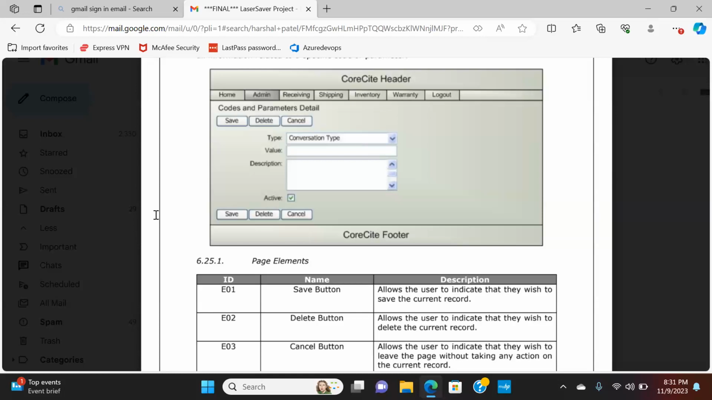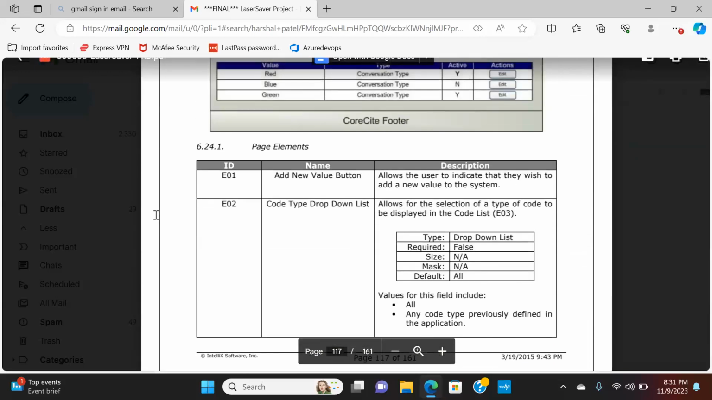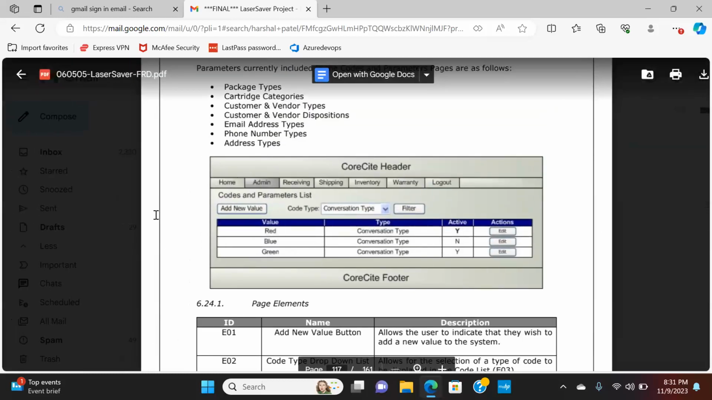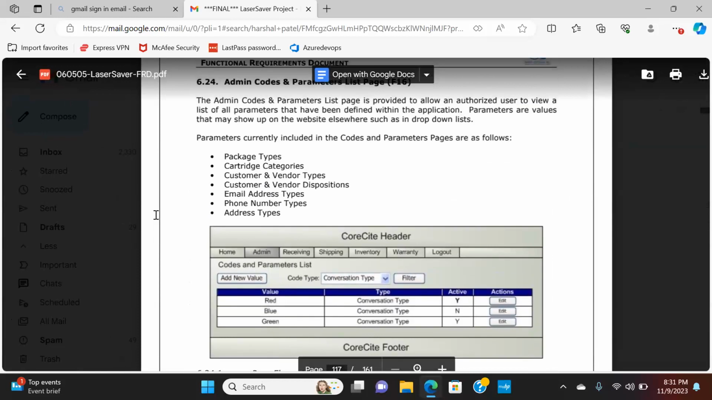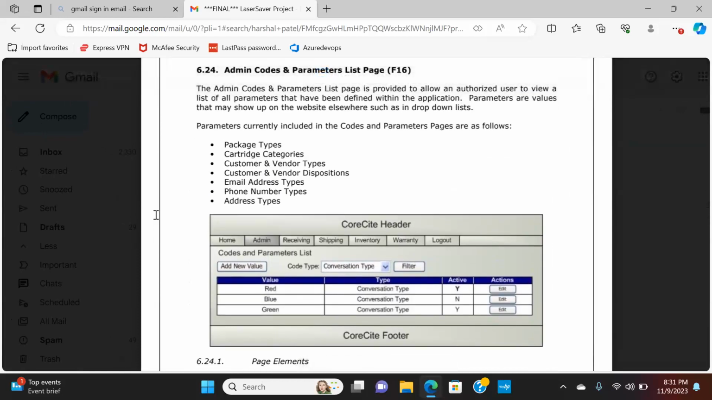It's a predefined list, or are you defining the values for the list? If you go up, Bhagyashree, can you go a little bit up? 117, yes, 117. Go up more. Oh, you're on screen? Okay. Those items are listed there, right? Phone number type, email address type, customer vendor dispositions. Those are lists of values.